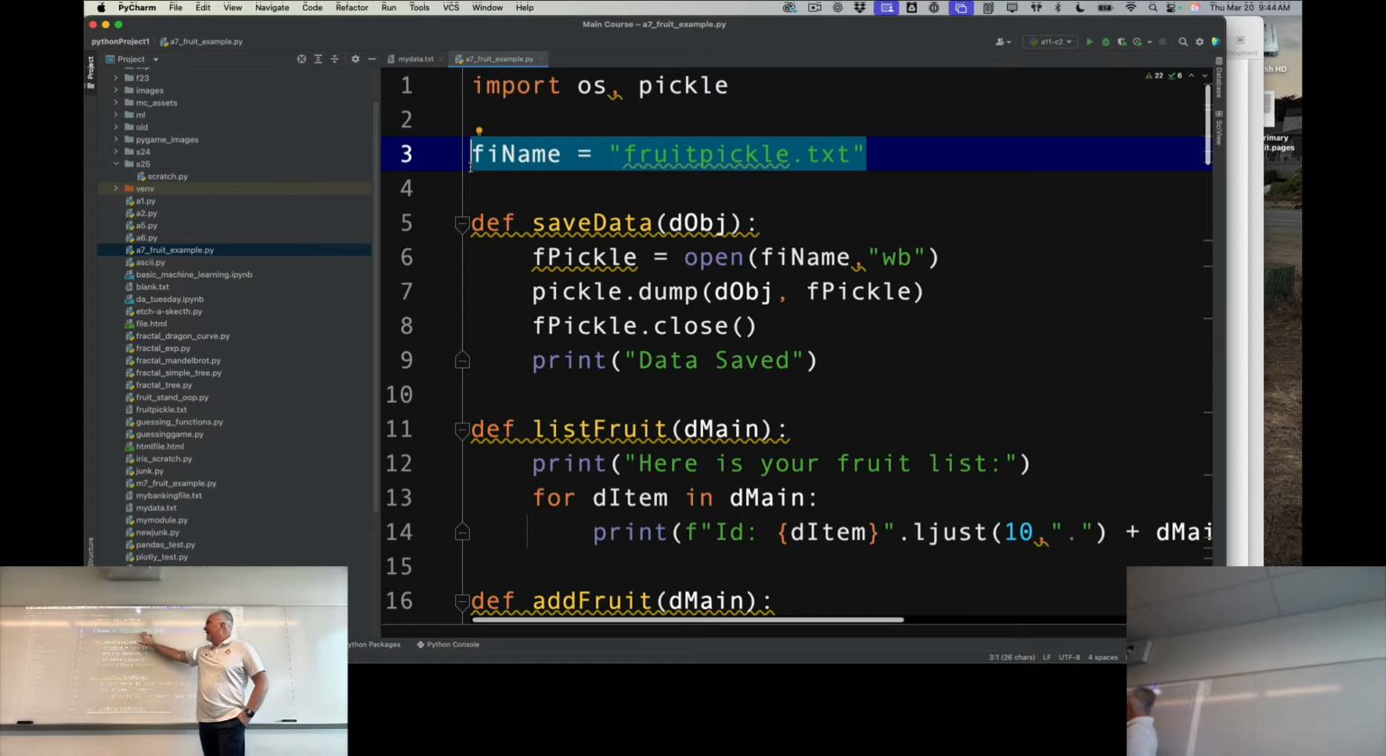The only reason I created this variable with this string is so that I don't have to type this over and over. I can type this instead. You don't have to do that, but it makes sure that you're using the same file name throughout, which is kind of nice. So I've created a function called save data, and it takes a data object.